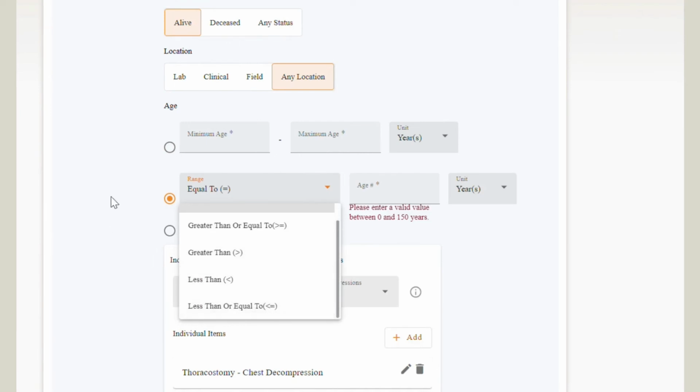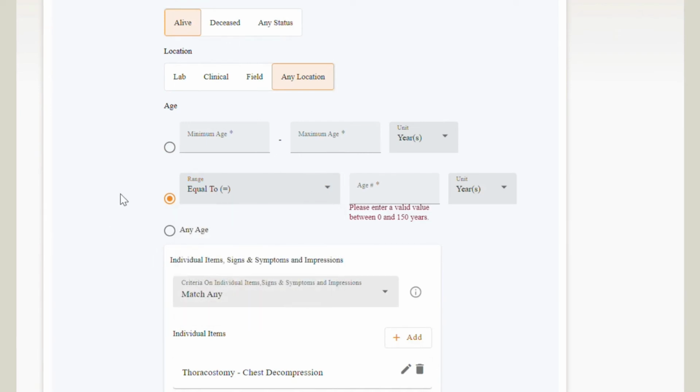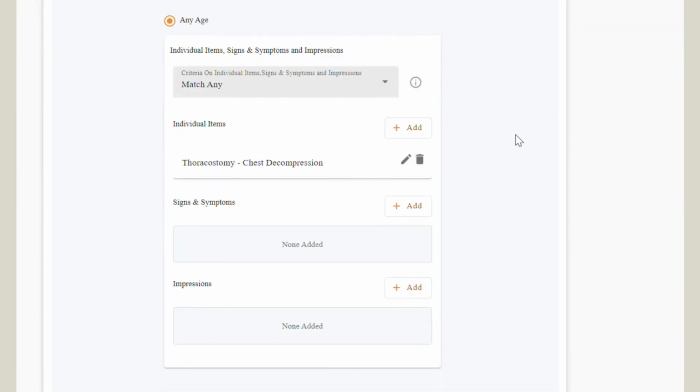Whatever your goal would need to be for your age, you can do so, even saying the age does not matter. And finally, you can select what items or impressions or signs and symptoms would be required to give credit for the overall goal. If you select the match any option, then any of the options that are listed here will give credit for the patient.